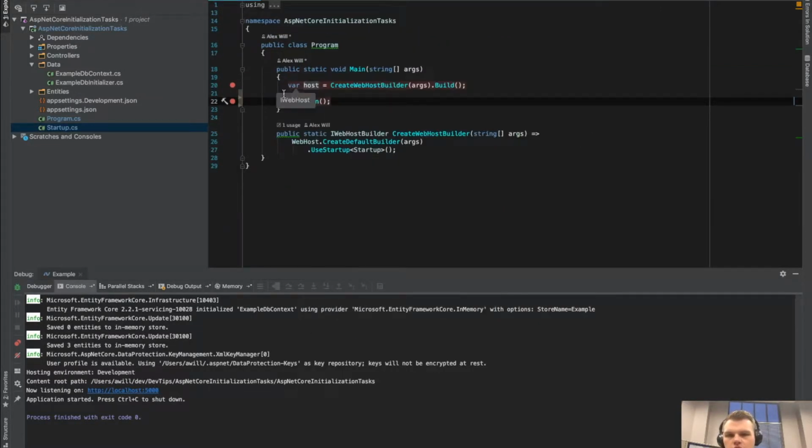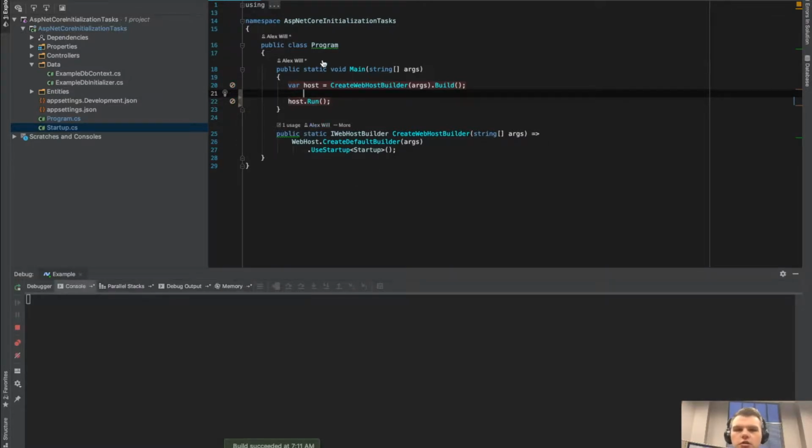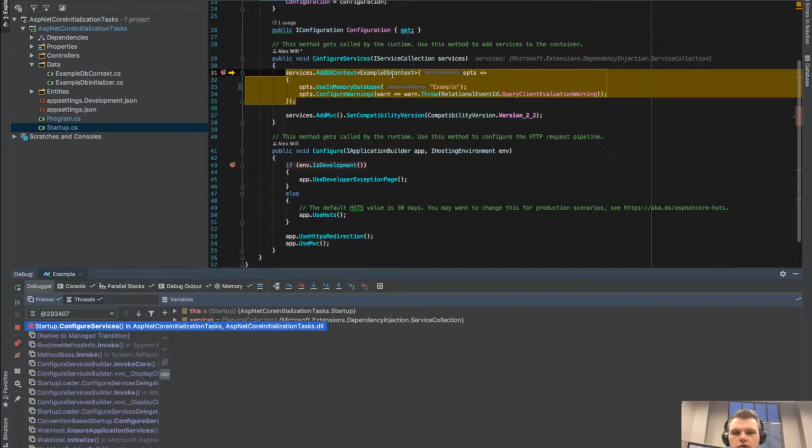What I want to show is this little gray area right in between the build and run and what we can do there. So first we'll just show that. We're going to start in debug mode, and we should hit the breakpoint on the build right away. There we go. So now we should be in configure services. As you can see, we hit configure services where we're going to do our DB context and add MVC.